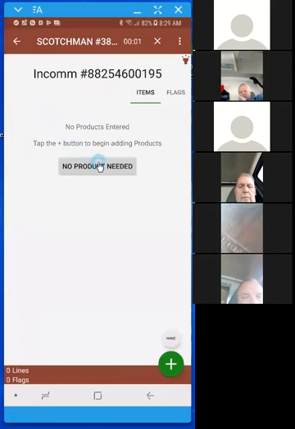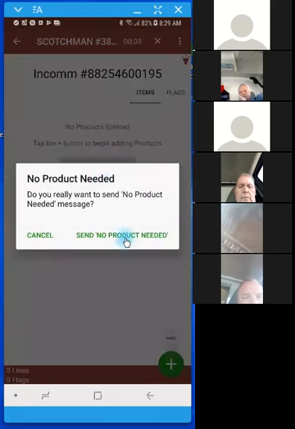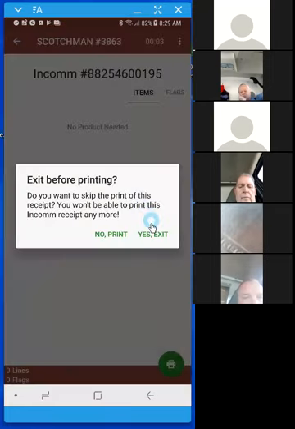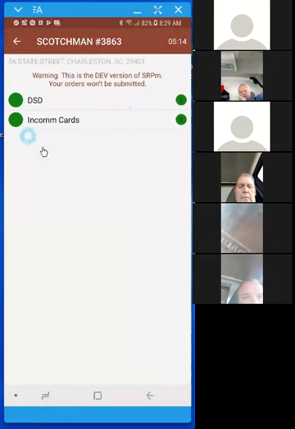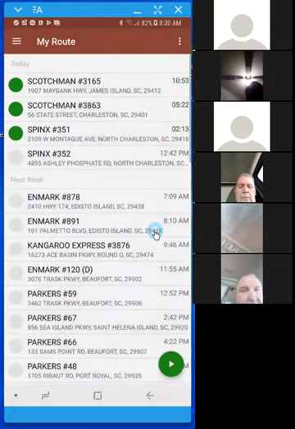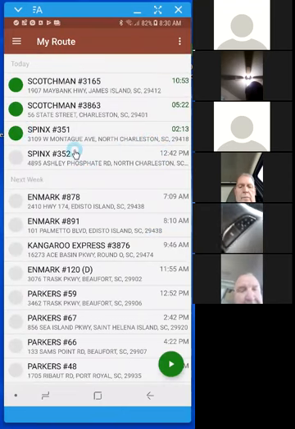Hit the income card because we have to do this just to get out of the invoice. No product, do not send product. Now you can see that the invoice is complete. Once you hit the back button, yes, close it. That way you'll be able to advance to your next store. You just won't be able to skip around on your route like we can't do now. You have to take your routes in order.